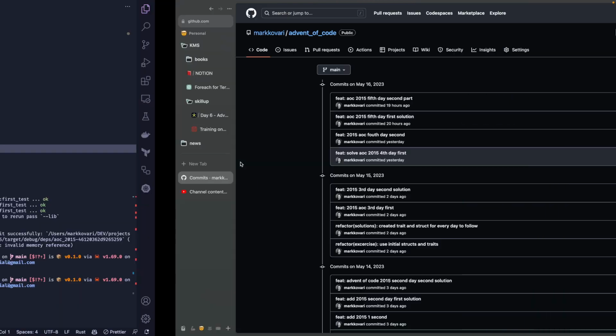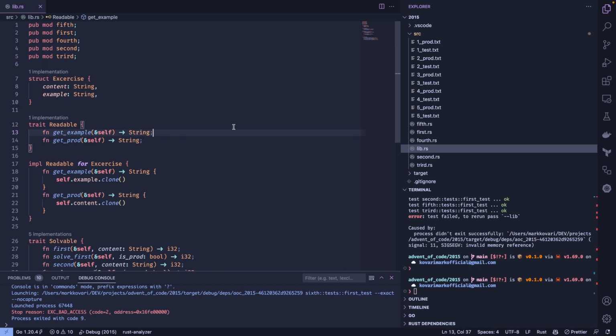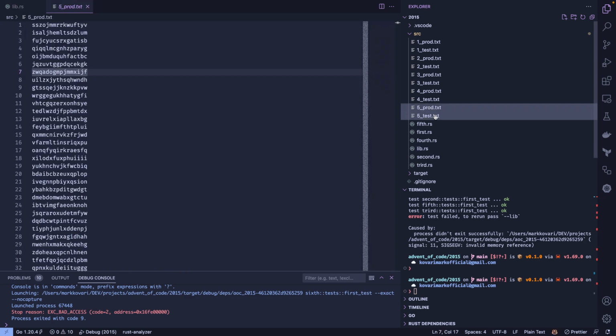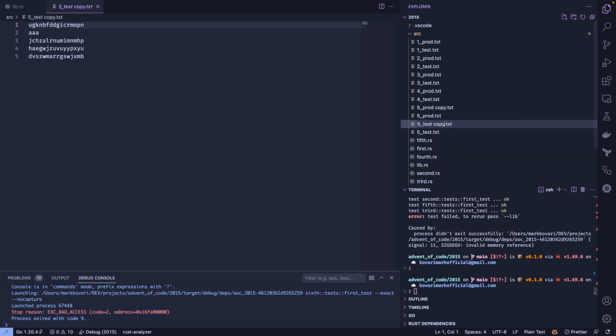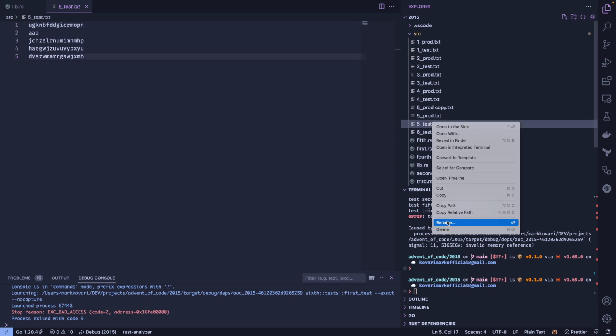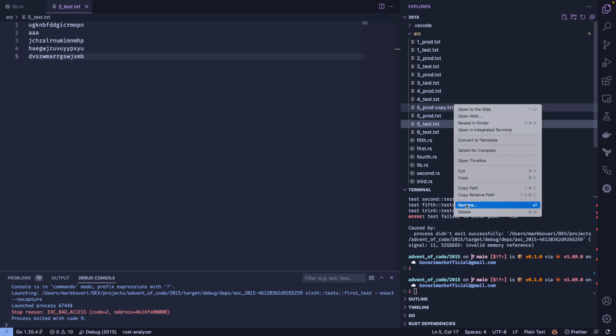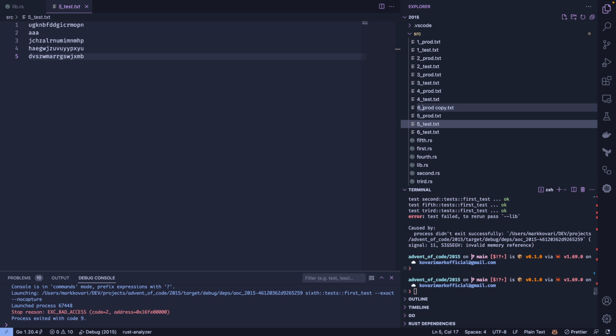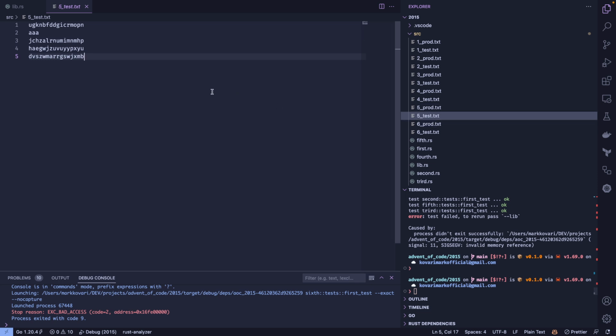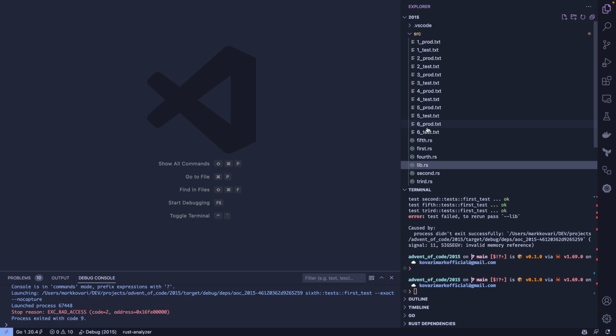I did drop the commit of it, so we will come back and re-implement this thing. Cool. I will just do one copy with the 6th day, and there should be 6 test, 6 prod, and hopefully I will not mess up the content of the files. So there should be 6. Wait. Yeah. Let's rename this one. So this should be 6 prod. Cool. Let's close everything.